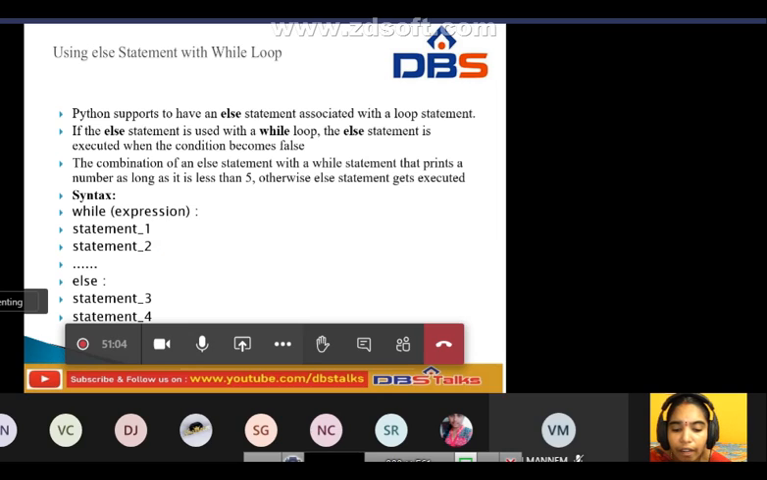In this syntax, we have while expression, statement 1, statement 2, and so on, else, statement 3, statement 4, and so on. This syntax is the combination of an else statement with a while statement that prints a number as long as it is less than 5. Otherwise, the else statement gets executed.